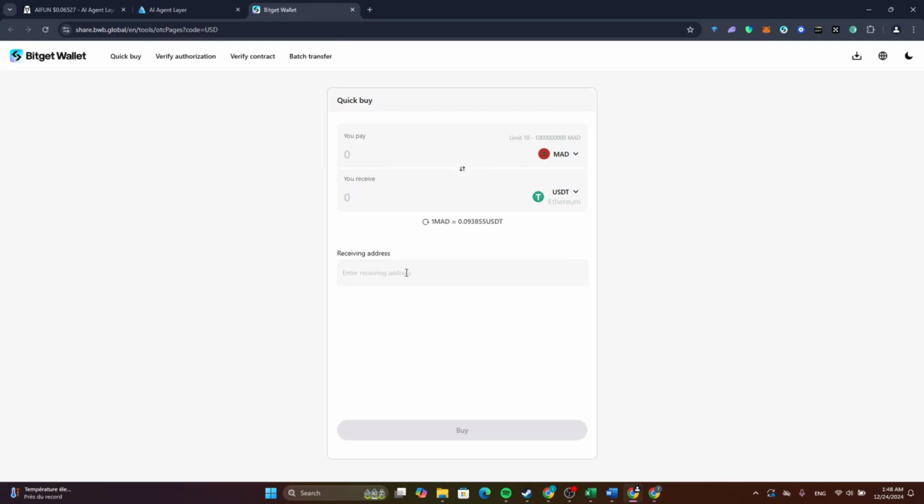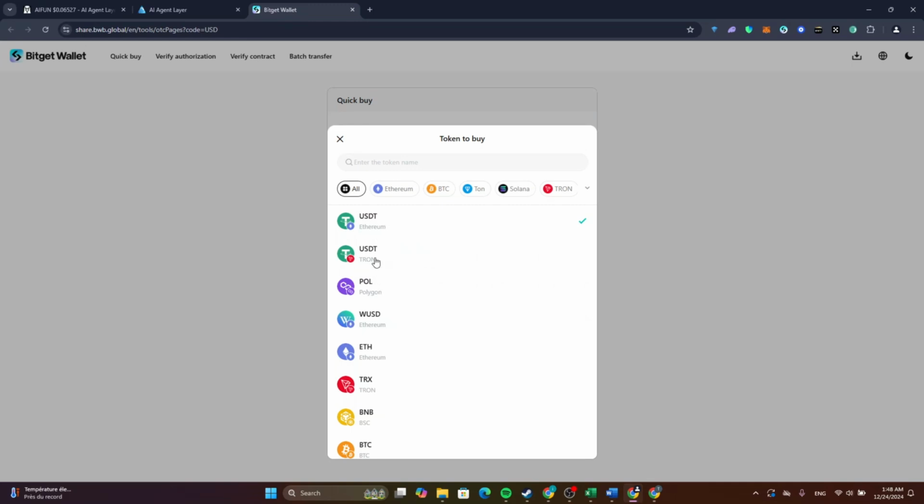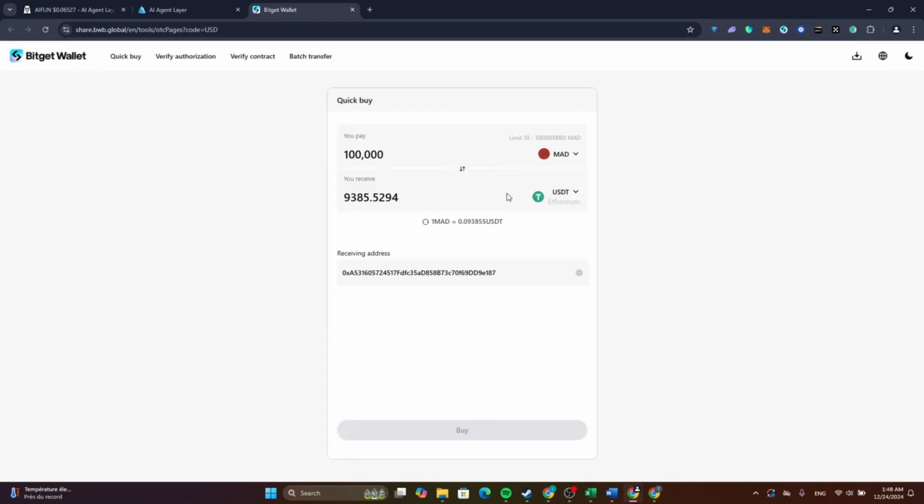So as you can see, paste the token address from here, and now enter how much you want to buy with your currency. Now here select the token or the crypto that you want to buy with. I prefer USDT. Now after that, as you can see, this is how much you will receive. This is the token address, and after that you can click on buy to buy this token. So this is how to buy the AIFUN token.